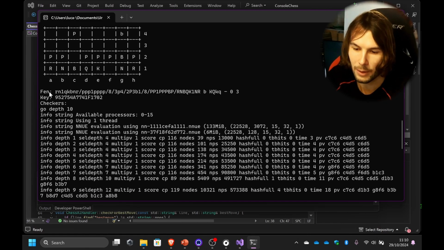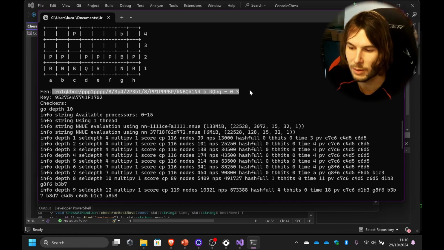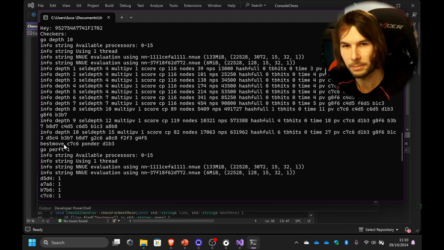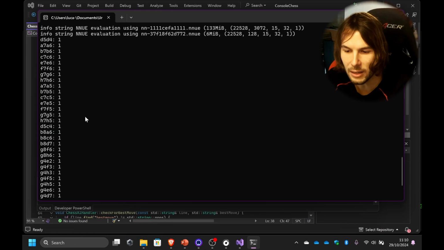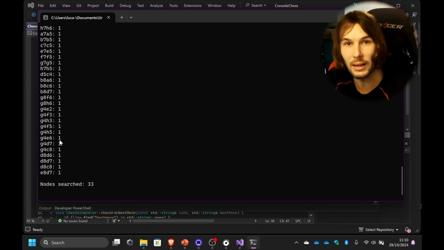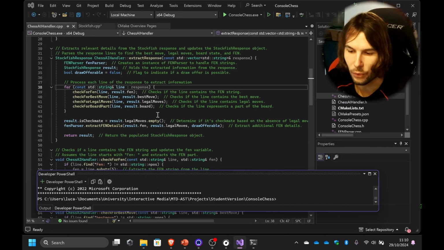So for example, we have the FEN pattern here. So the FEN string, and then the FEN string is behind it. We also have the best move here, just as a word, and then we have the best move in the position after the space. When we want to have the legal move, we just have to look out for the double dot one pattern here, which is behind every legal move. And that's exactly how we can determine what we have to do right now. So which of the parts we're currently dealing with.